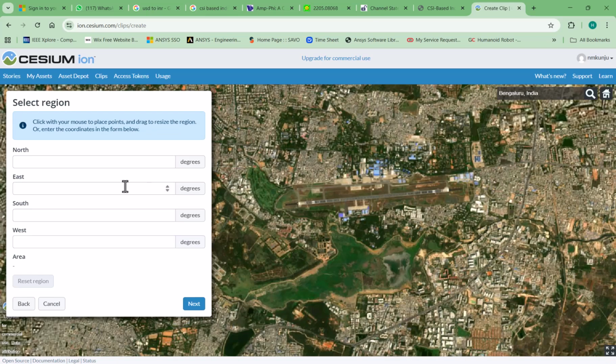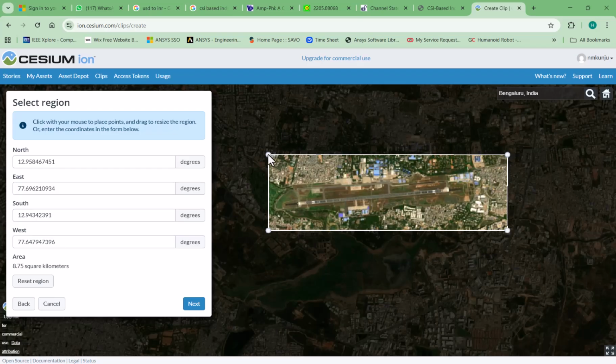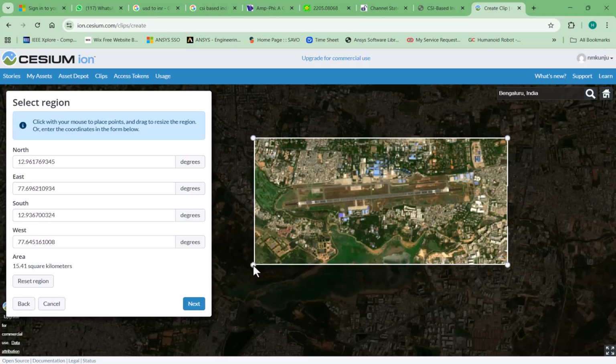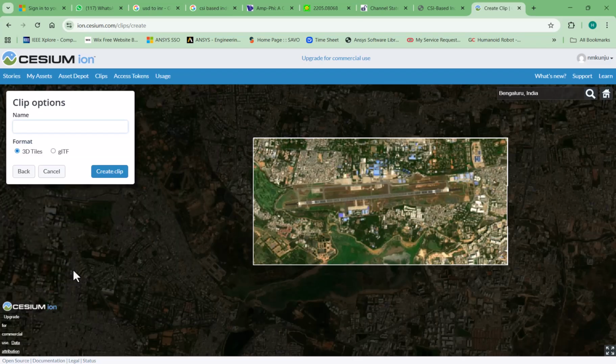Now once you zoom in, you double click and you can select that area. So this is where my terrain is going to be. Up to 25 square kilometers you can download without any subscription, but more than that you need to have a subscription. So import as a 3D tile set, give it a name, and create a clip.